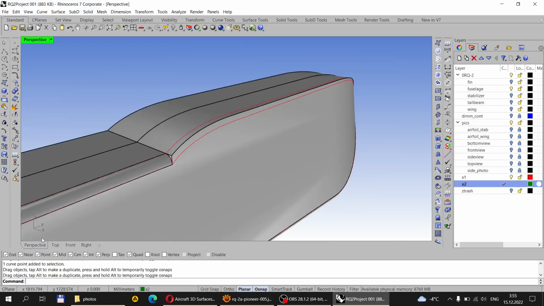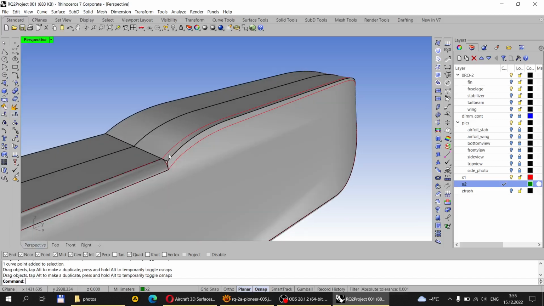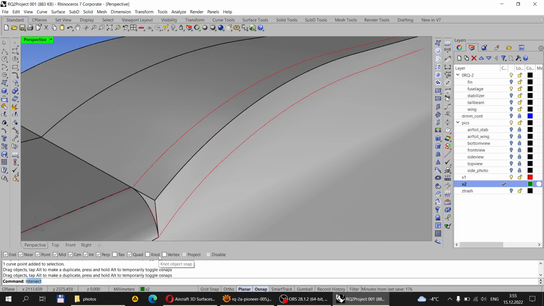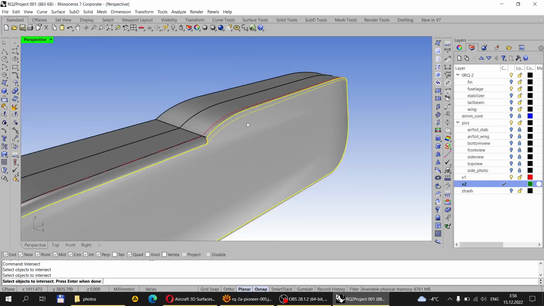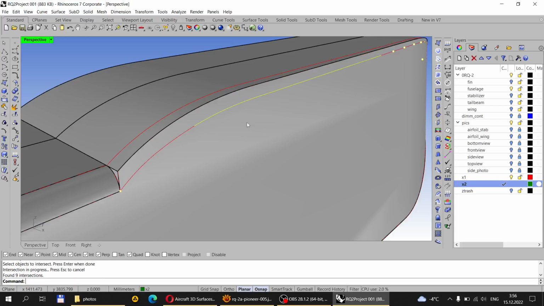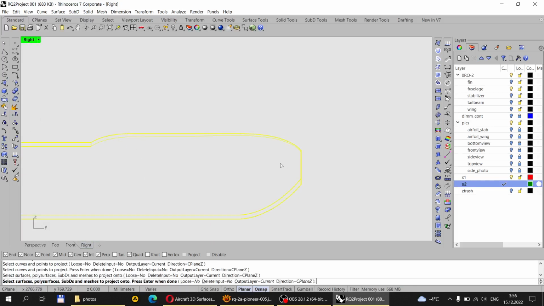Another one time. We must project now. Or maybe check. Let's check intersection between this curve and this side wall. No, it doesn't intersect continuously, so we must project this curve to this surface.